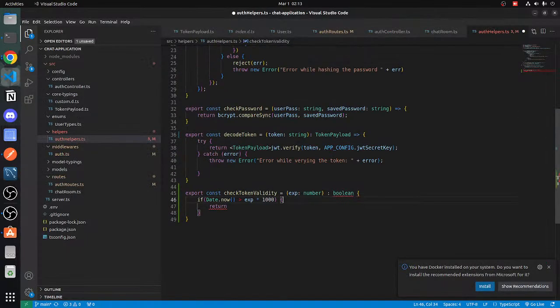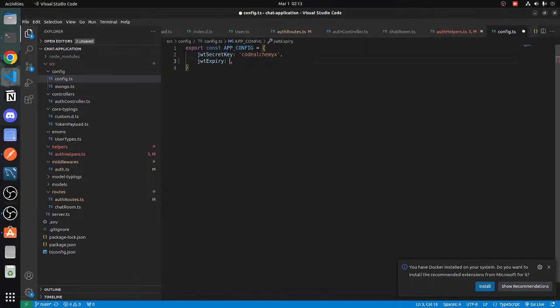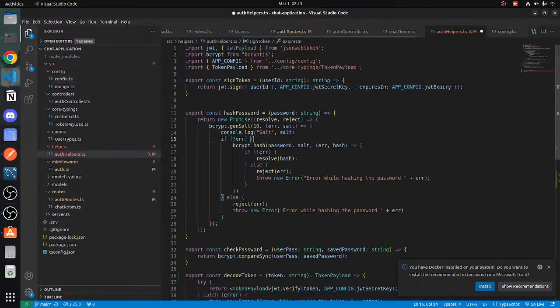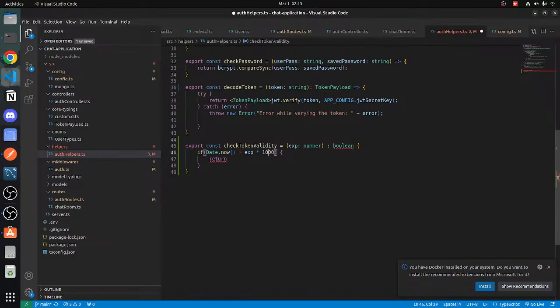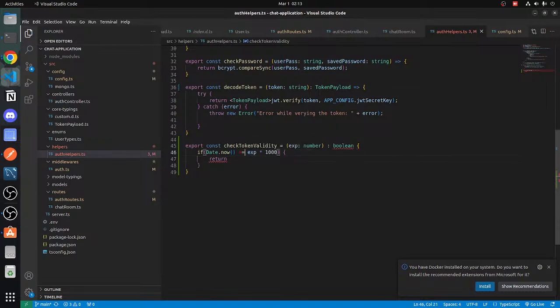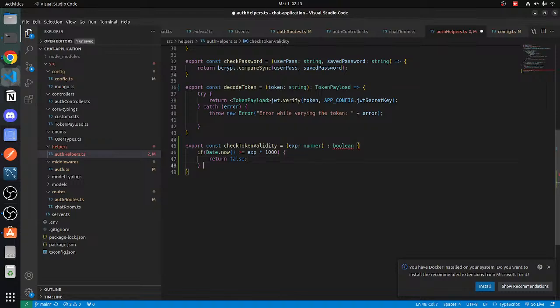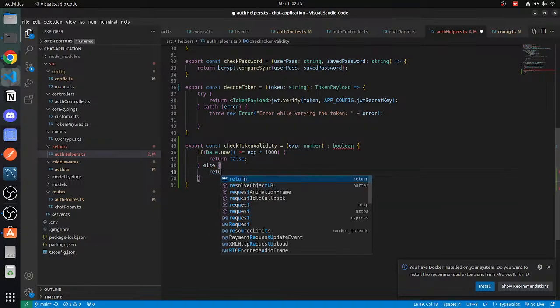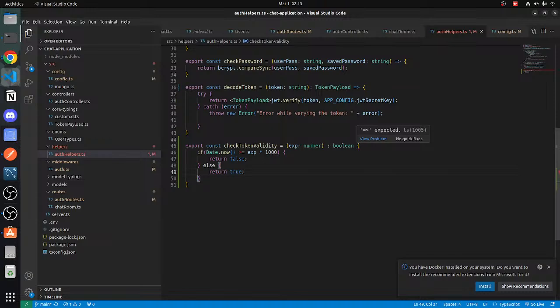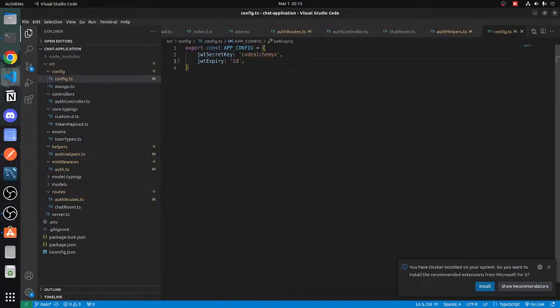Okay, I can do this one also. In sign token, JWT expiry, instead we just say 1D. And if Date.now is greater than or equal to this, just return false, otherwise return true. Yeah, good enough.